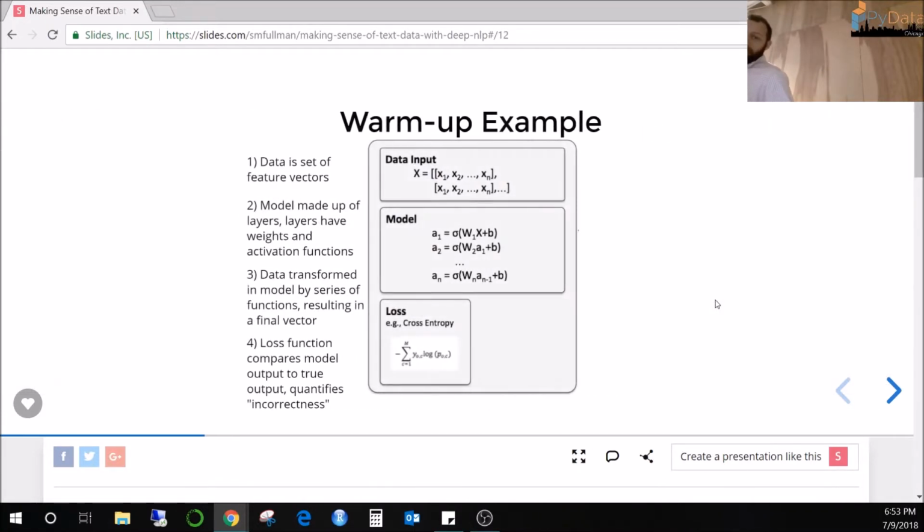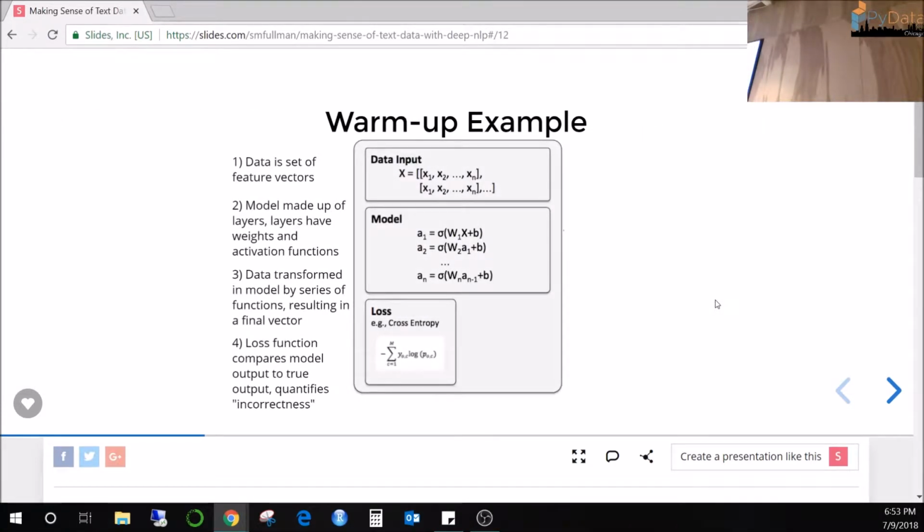So, once we have that, what we need to do is measure essentially how poorly we did. Because we initially started the model off with randomized weights, we're going to push our data through and then a bunch of garbage is going to come out. And to do that, we're going to use something called a loss function, which basically just measures that incorrectness.